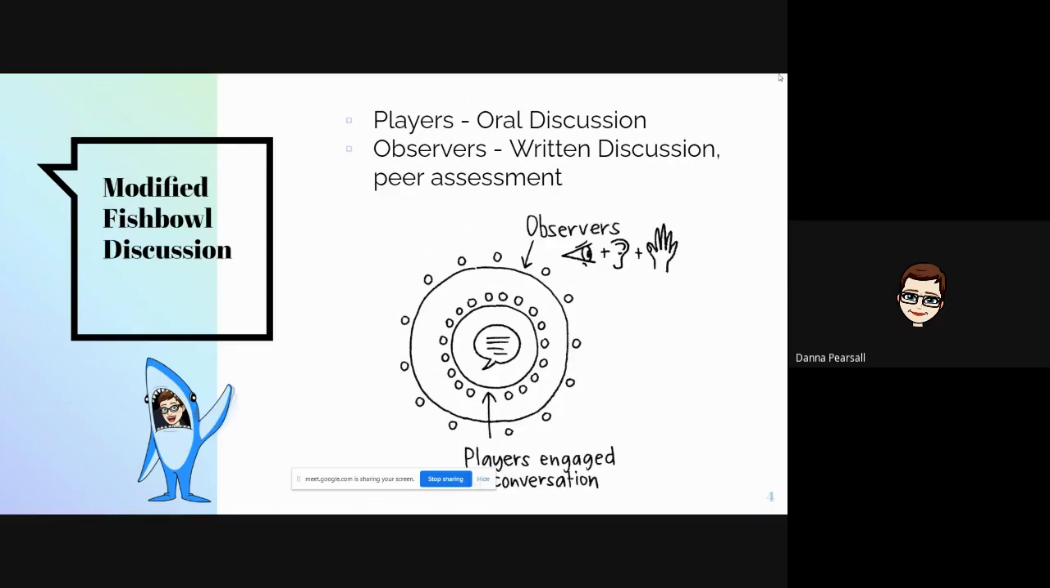Another thing that I like to do with the outside circle is have them do peer assessment. So after you get a couple of these under your belt and students kind of know how this works, I would start giving the students a rubric, depending on what I wanted to assess. Each person on the outside might be assigned one or two people on the inside, and then they would take notes, assess, maybe depending on what you want, even just tally what their assigned person on the inside circle did.